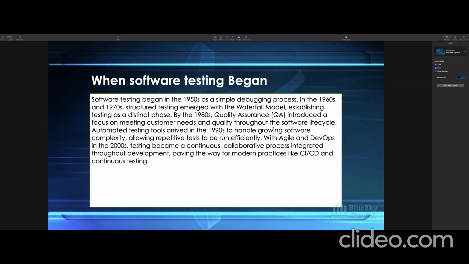All right. So we have manual testing and we have automation testing. Automated testing tools also arrived in the late 90s to handle growing software complexity, because it's not everything that you can test manually. Sometimes you might need to test automatically, due to the complexity of the application and all of that. So in the 1990s, that is when software automation came about.